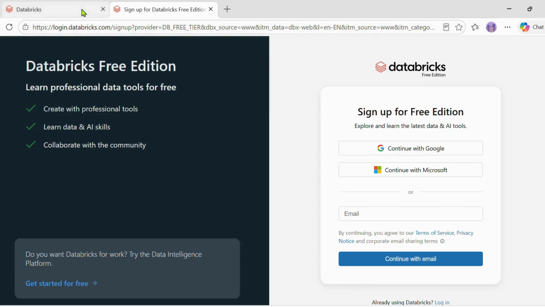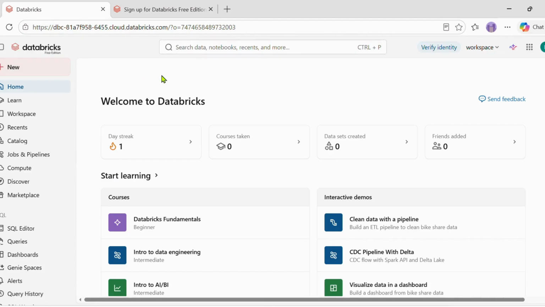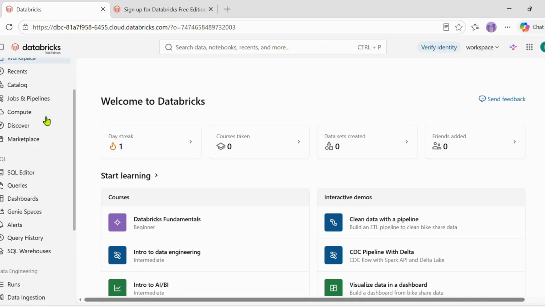Now going back to the Free Edition, I will tell you what you can exactly learn with this Free Edition. You can learn Apache Spark, PySpark, SQL, Delta Lake, Unity Catalog, notebooks, workflows, and many data engineering concepts with these Databricks features. Now let's begin by understanding each and every tab present in Databricks.